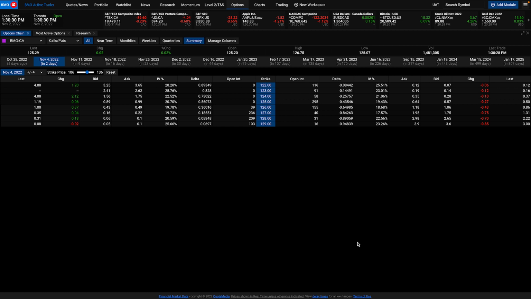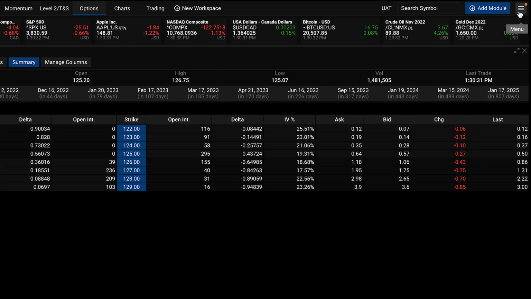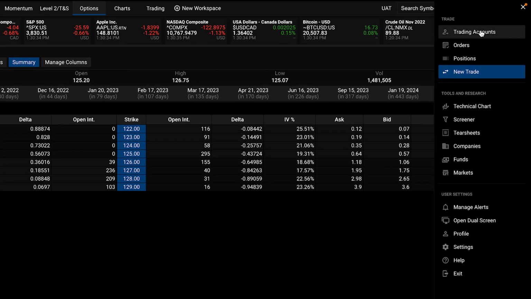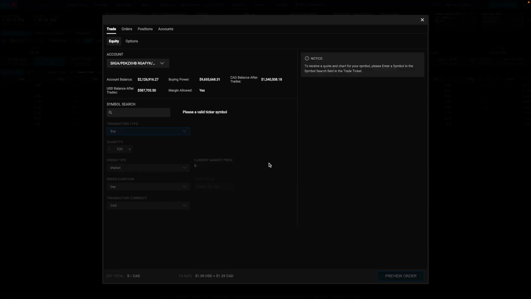You can also access dedicated trading windows in the menu in the top right. You have trading accounts, orders, positions, and new trade options listed at the top. Clicking New Trade will open up a trade ticket, and other trading related tabs can be accessed in this window as well, like orders, positions, and accounts.